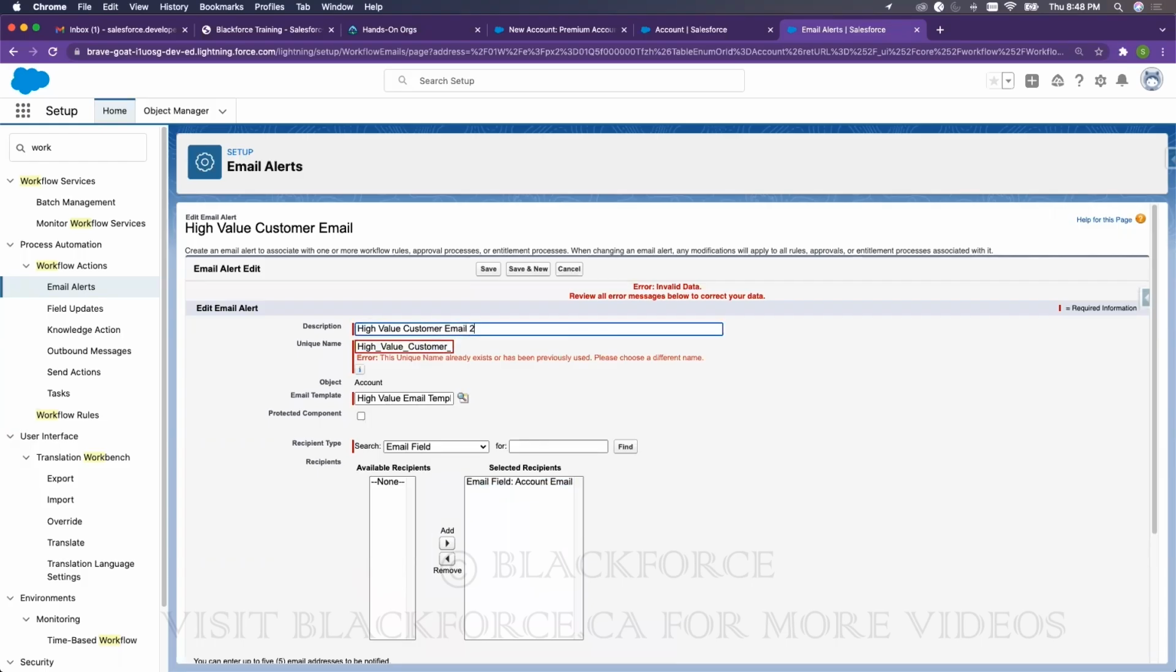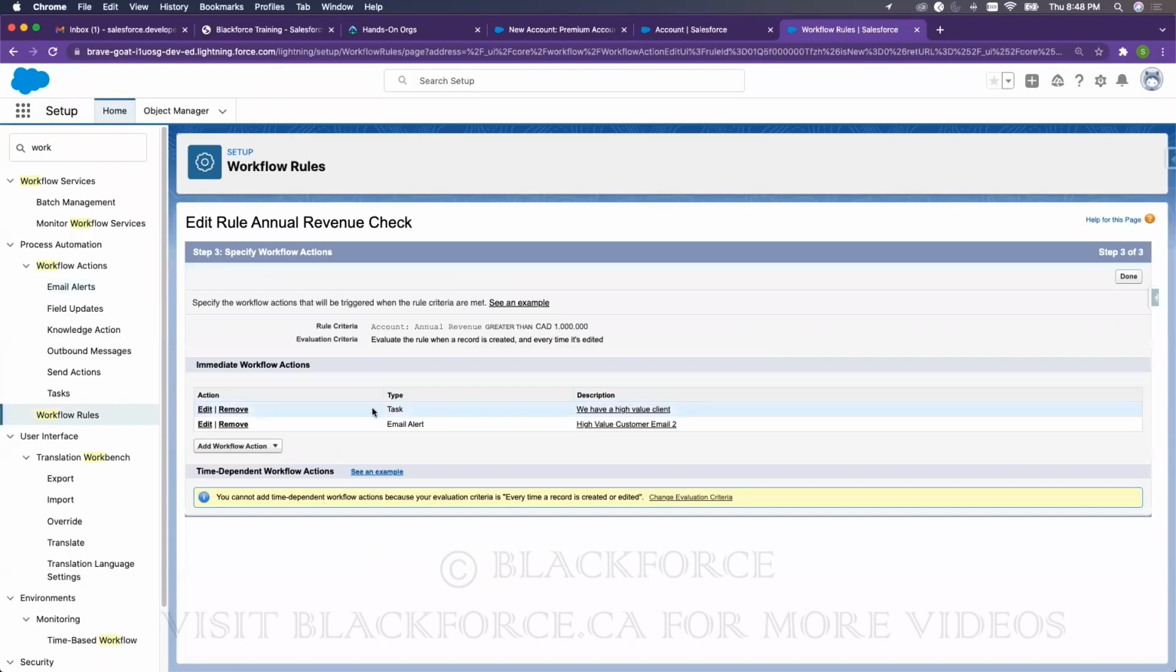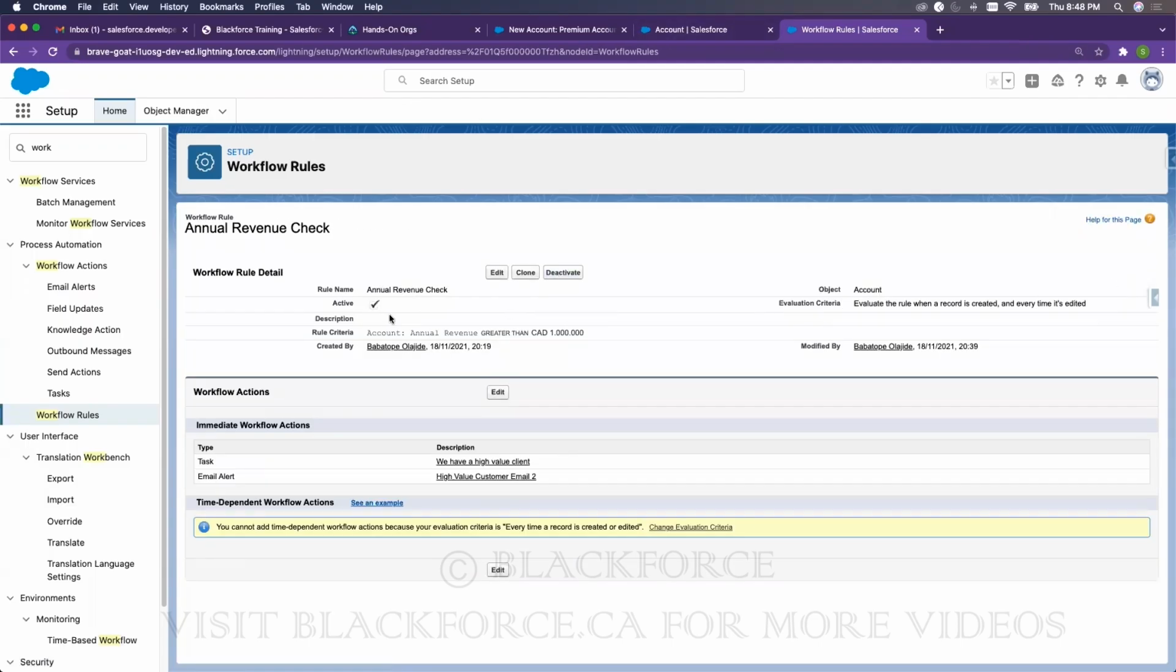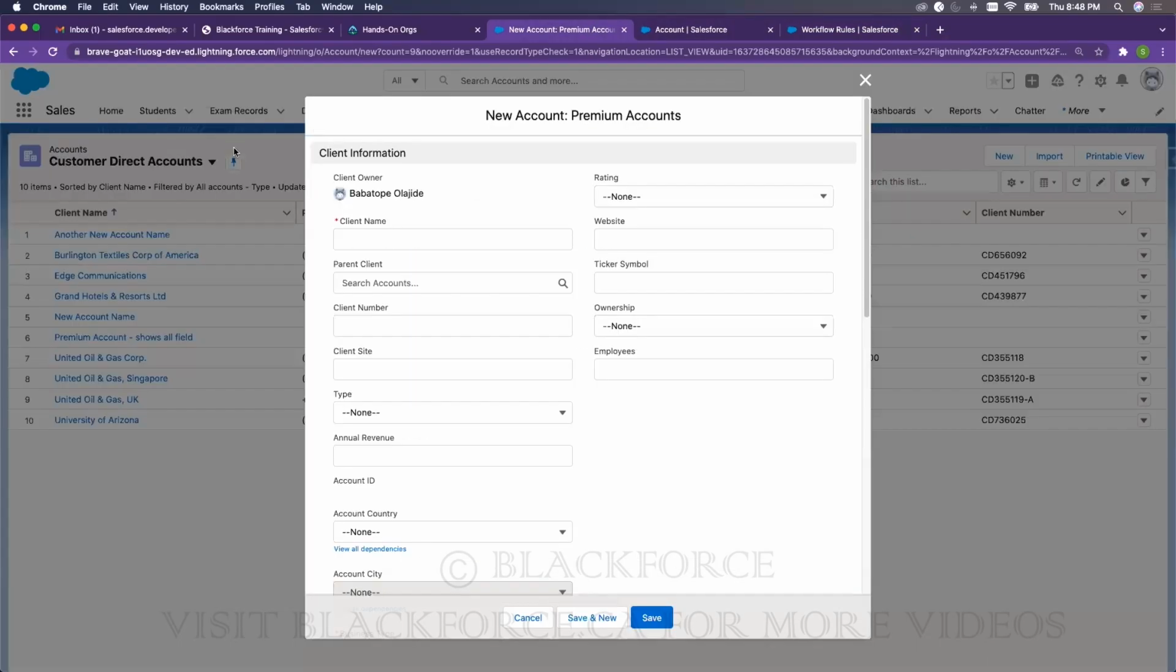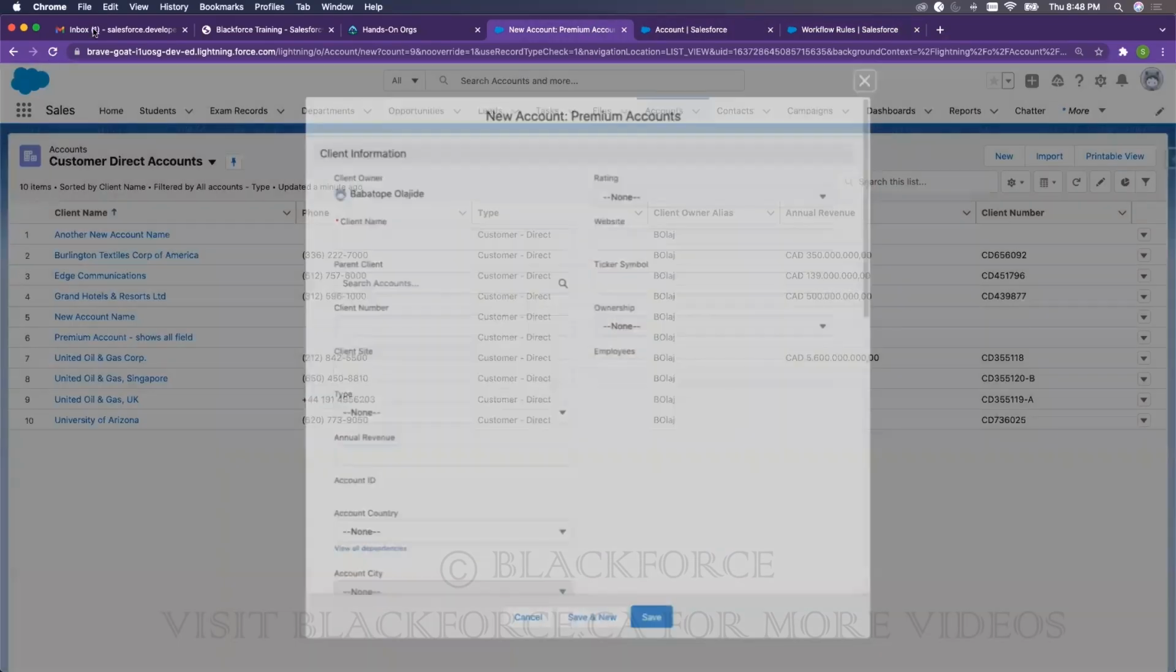Okay, I previously had that unique name, so I'm going to just use 2, then I save. So now the first thing is we have the high value customer task needs to be created. The second thing is the email alert needs to be created. Two actions under one rule. So you don't have to constantly create different rules for just one action. You can keep adding actions to that. Okay. So now that I have that, I click on done. It's active. I can try again. I expect this to work this time around, but let's see.